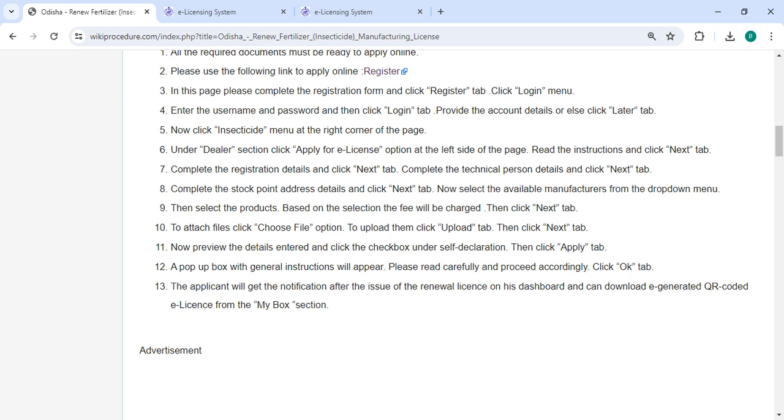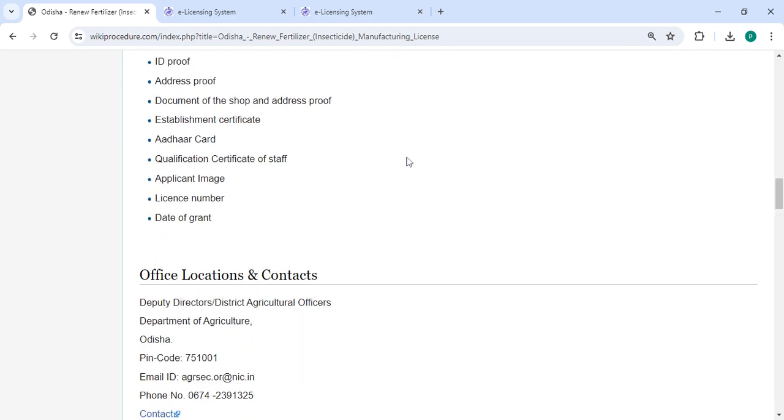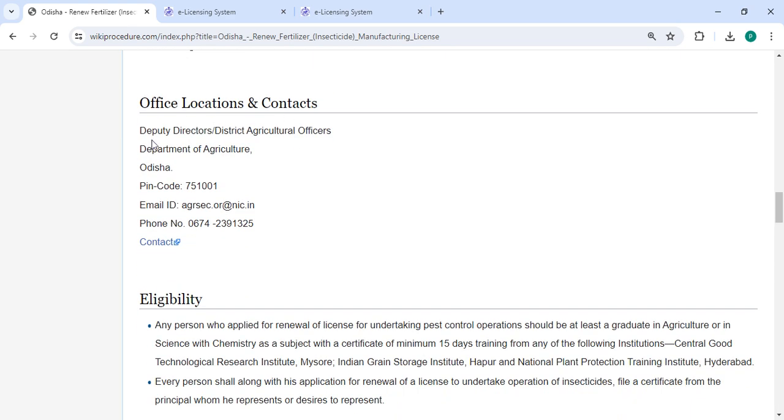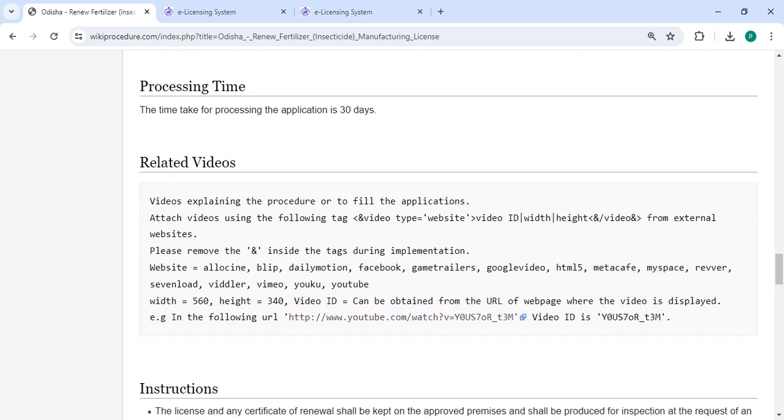And we will get a notification after the issue of the renewal license on this dashboard. And you can download the e-generated QR code e-licenses from the My Box section. Then there are the required documents, detailed information, and in the office and location section, we have provided the departments and contact details that need to be approached for this process. So we have provided all the information in each and every section.